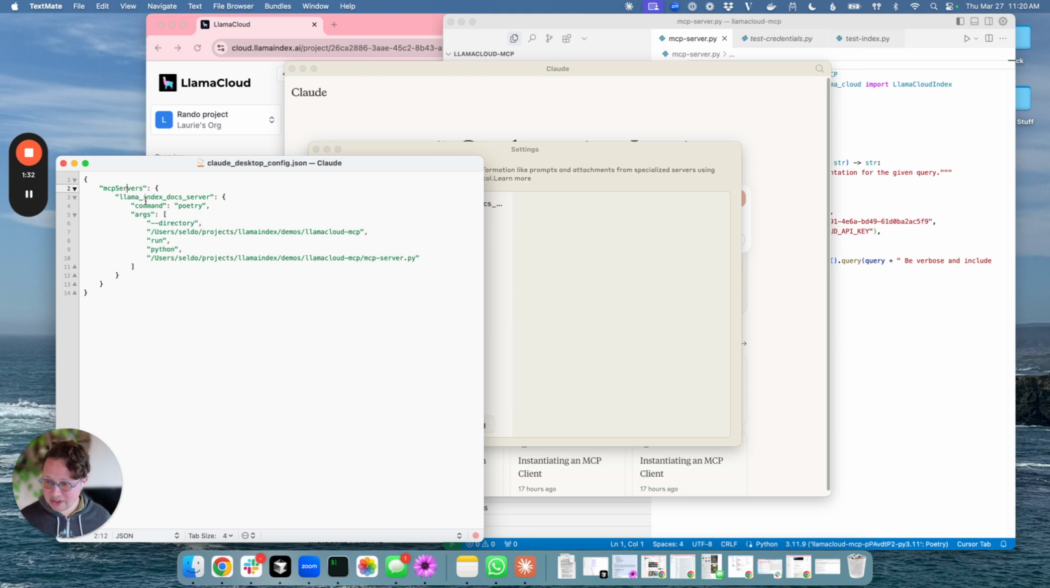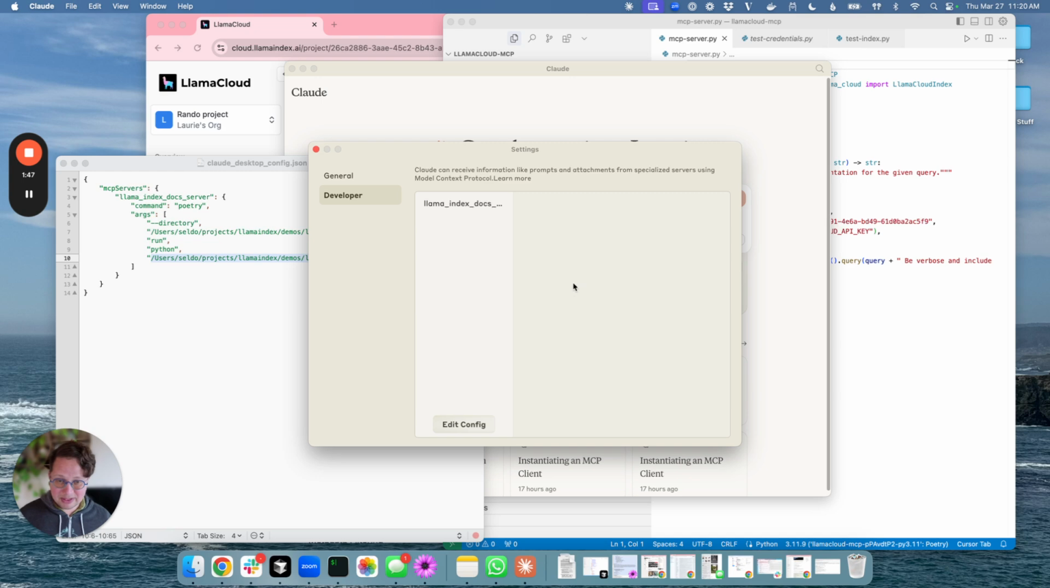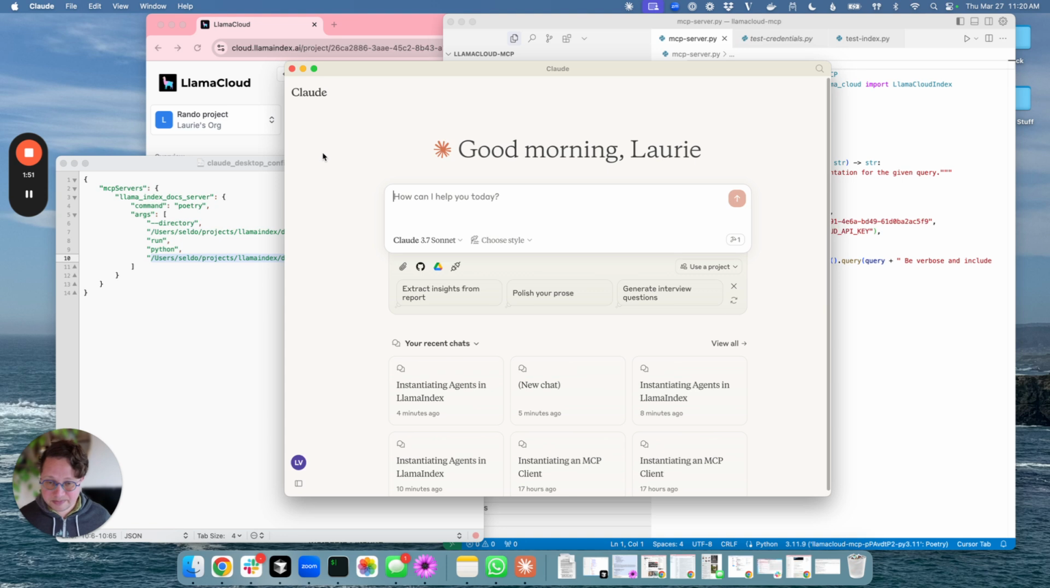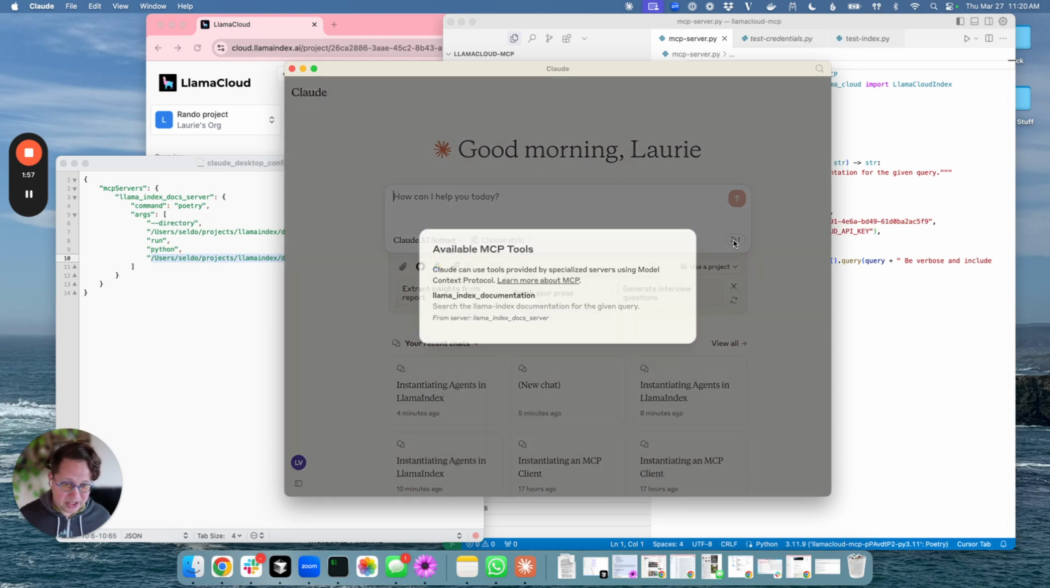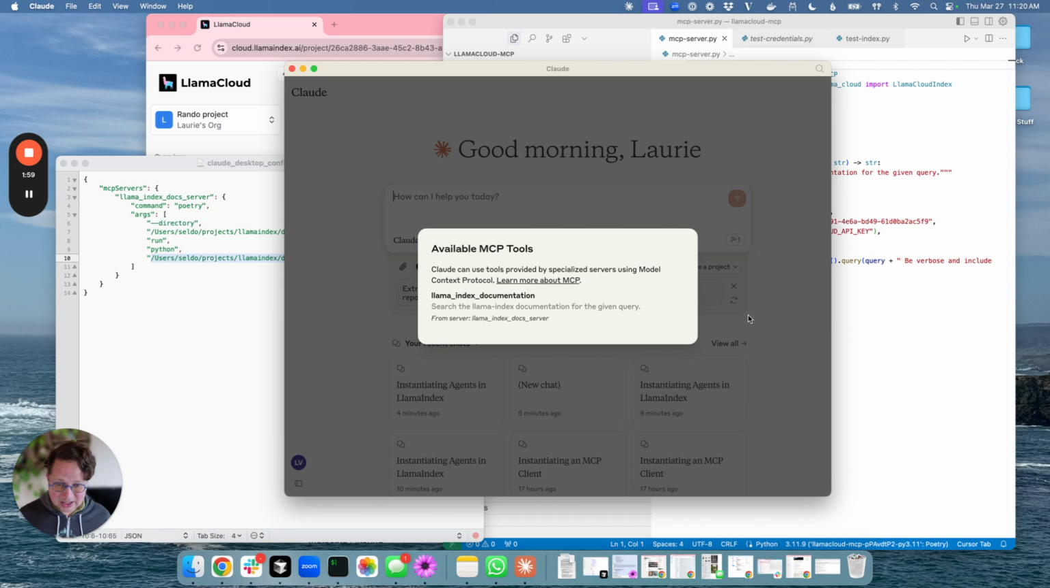It has an MCP servers key. I've set up a llama index docs server, and you give it a command. In this case, I'm telling it to run my specific MCP server in Python at the location. So I don't have to run the MCP server. Claude is running it for me. The way that you can tell that it's doing that is in Claude Desktop, there's a little tool icon, and you can see the list of MCP tools available.